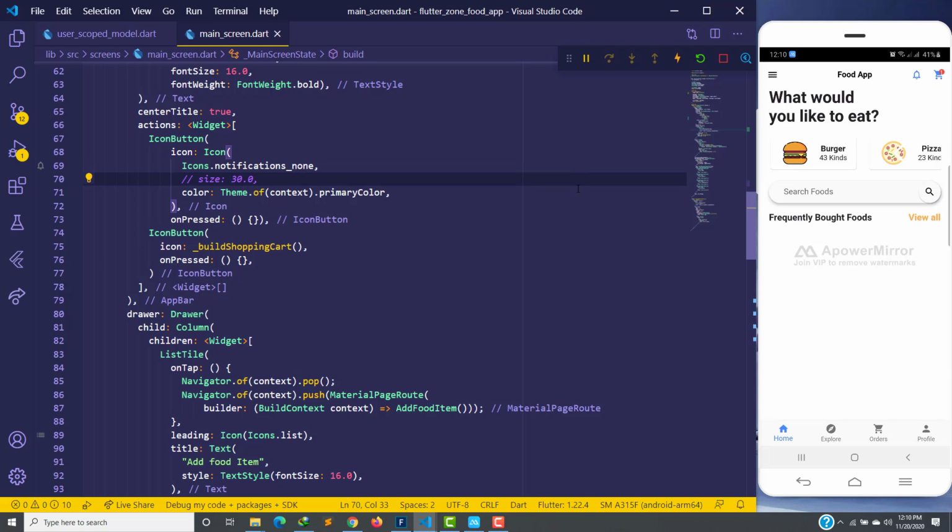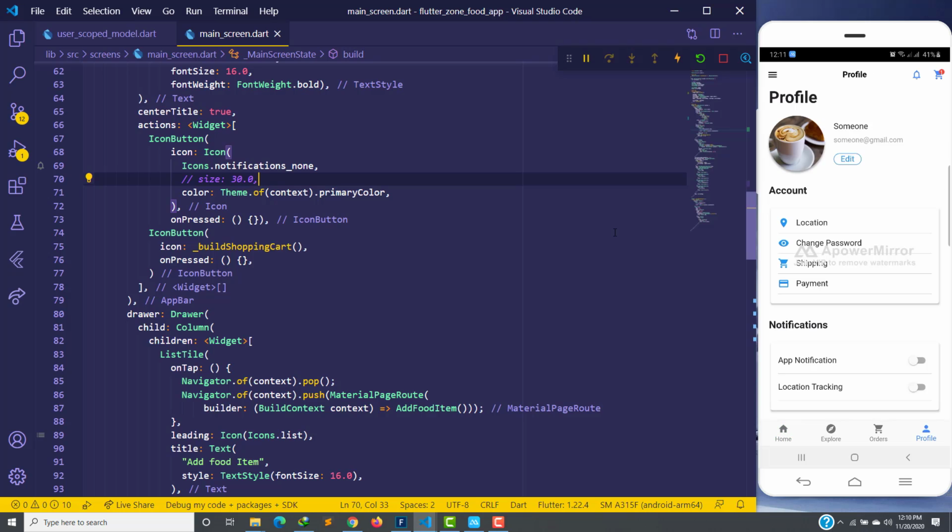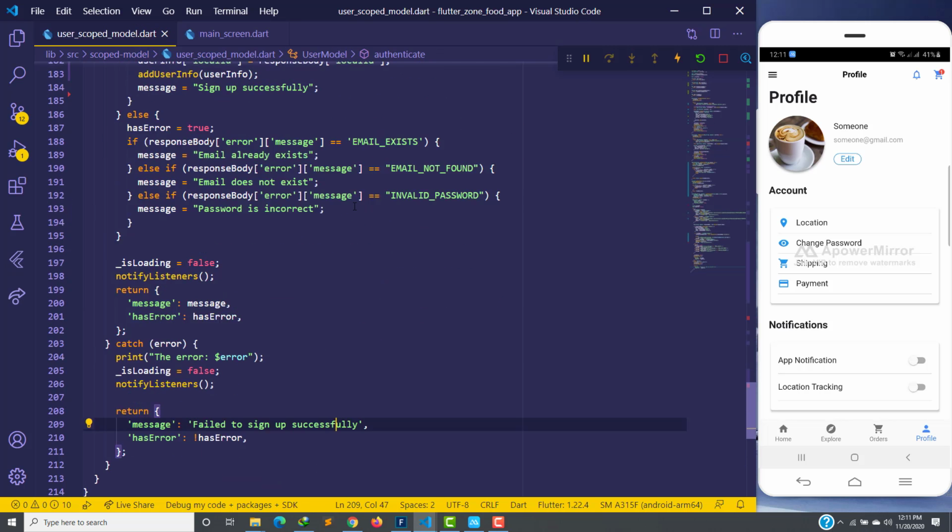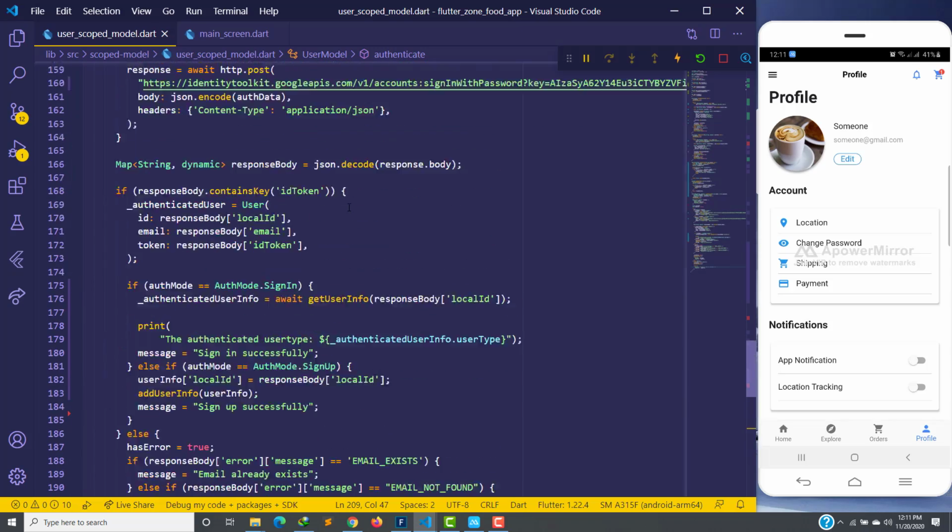So in the last video tutorial we were able to add the user details to the profile page. So this time what we are going to do is to implement the logout, okay? But for now we will implement a simple logout, okay?